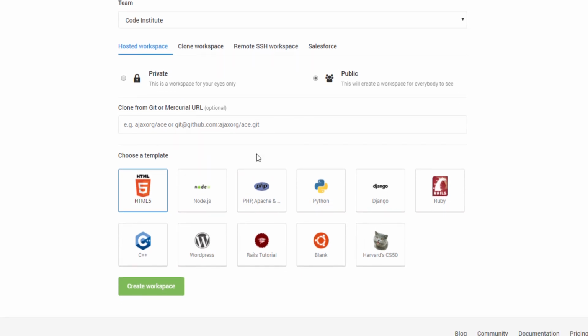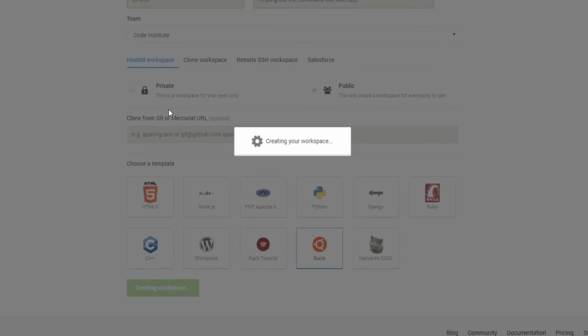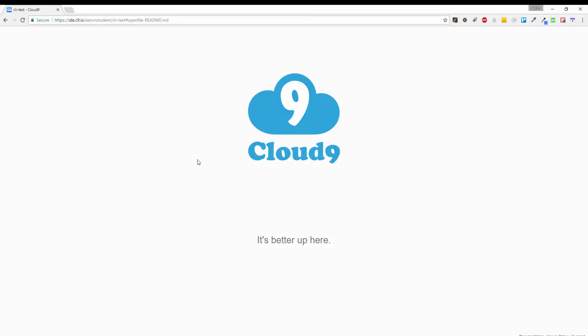This time I'm going to choose the blank workspace template. The reason why we've opted to choose a blank workspace is because we don't need the boilerplate HTML files. We just want a simple, clean and empty environment to work from.